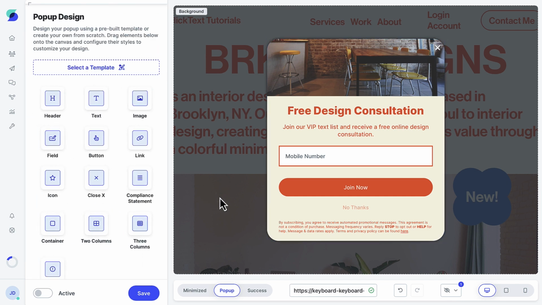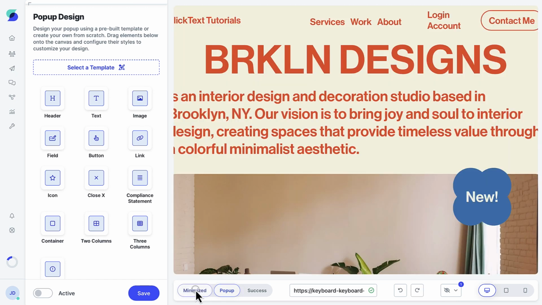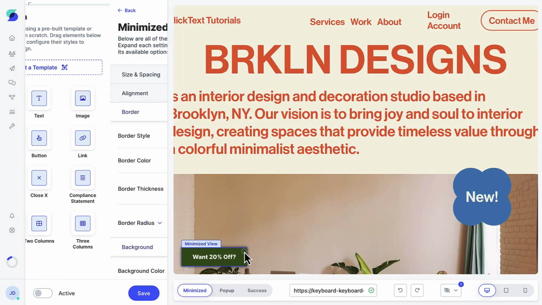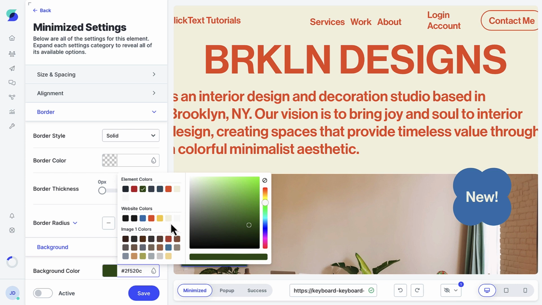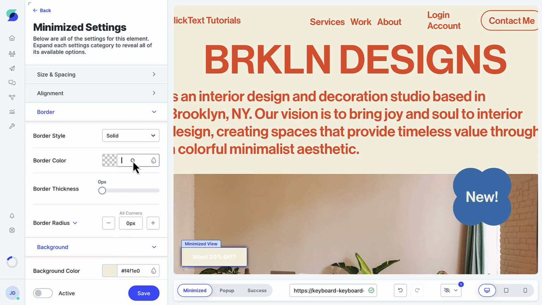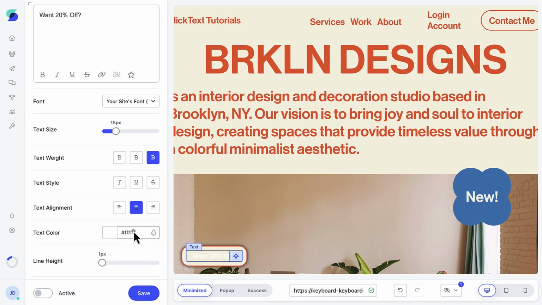Let's check out what the pop-up looks like when it's minimized. I want the background color to match the site, the border to be orange, and 2-point thickness. I'll also round the corners, and let's make sure the text color is orange. Lastly, I'll change this text.